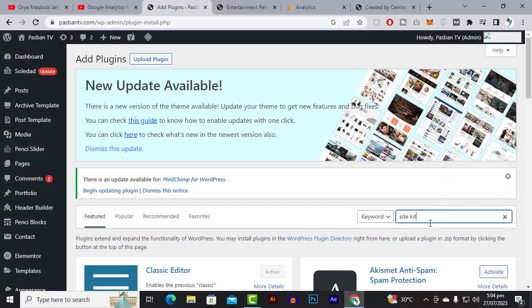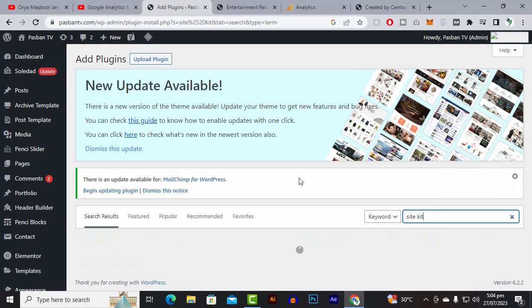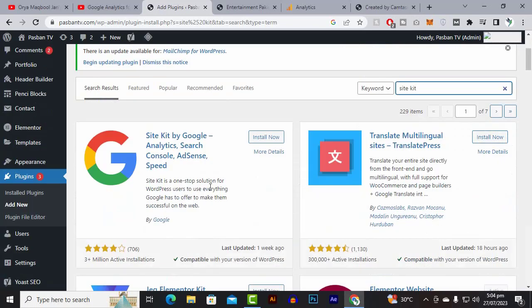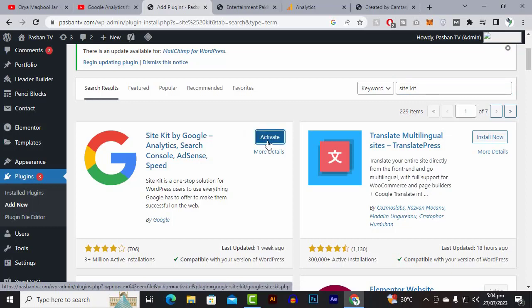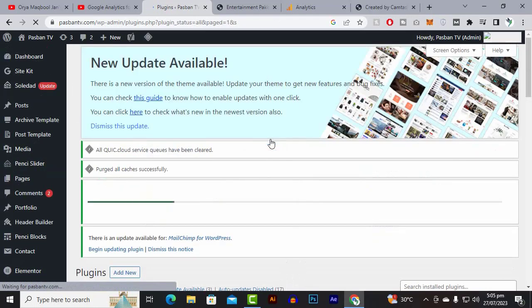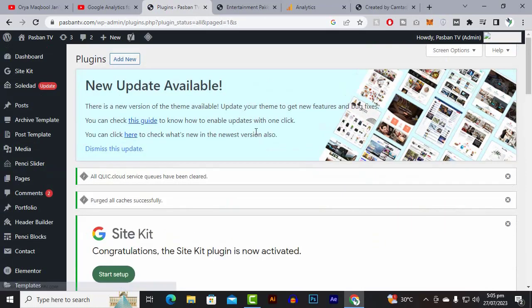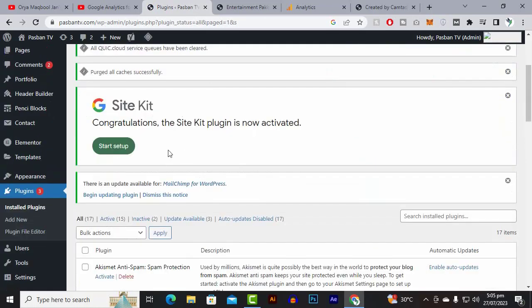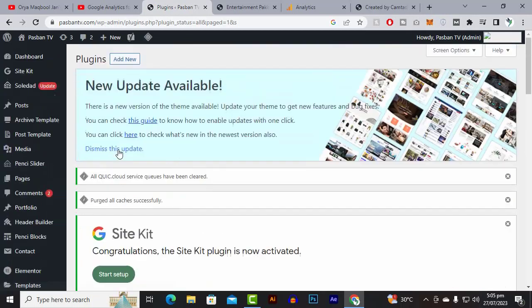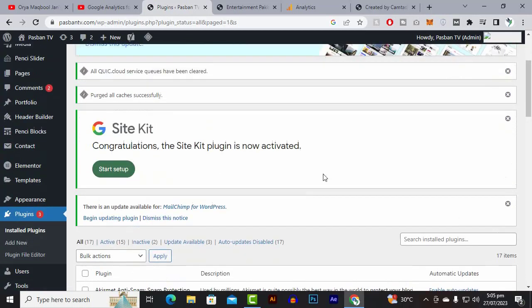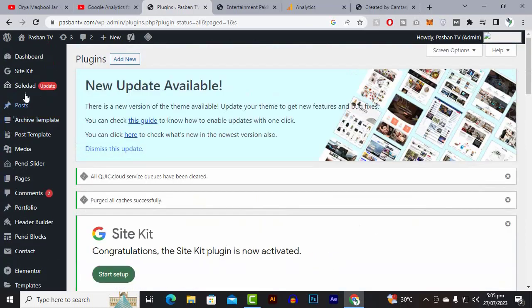So let's type Site Kit, and hopefully we will have that plugin. You can see Site Kit by Google. We can just install it, and after installing we will click on activate, and now this plugin will be activated. That's beautiful. This is the dashboard, and we can start setting up Site Kit. The next time you want to access Site Kit, it is on the top.